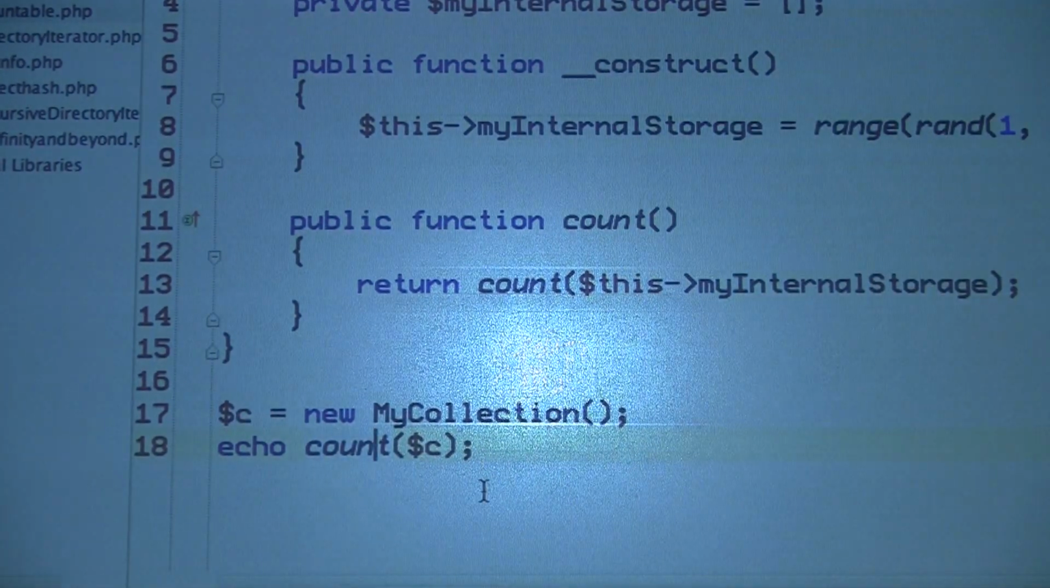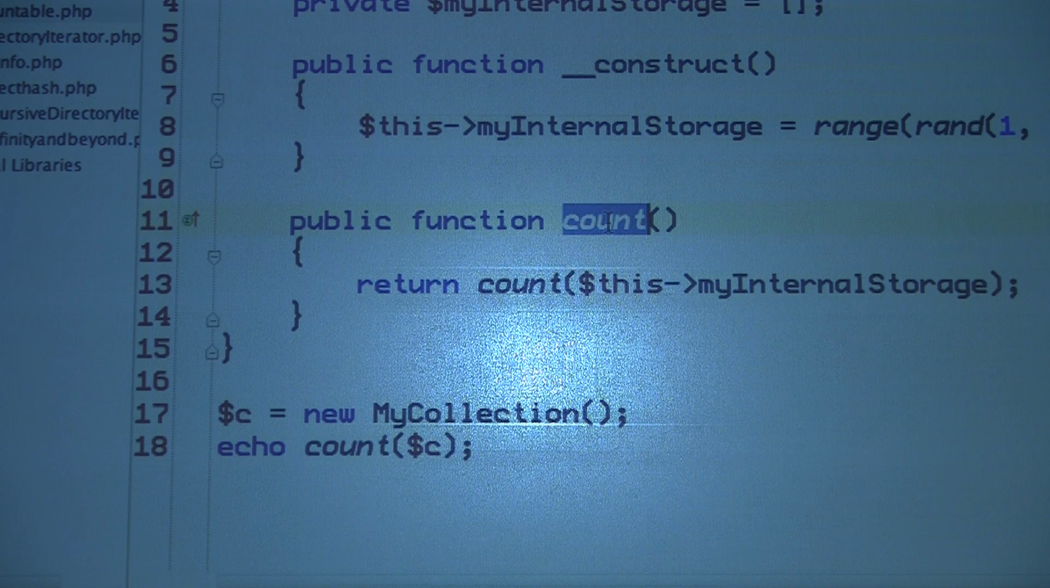When I count something, the language itself knows this better be an array, or it better be an object that implements the Countable interface. So that's the language saying, these are the three things I can count. Anything else is basically just going to return one, because you're counting one thing and you get one back. So inside here, I'm implementing the interface Countable.